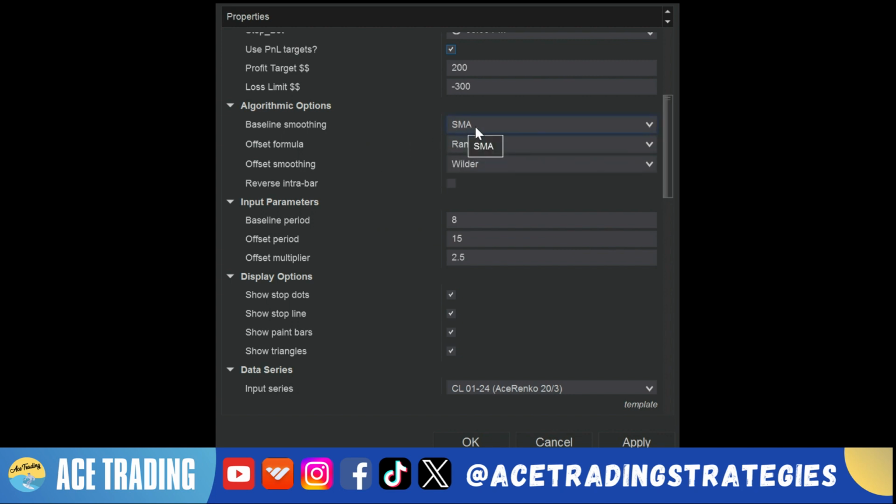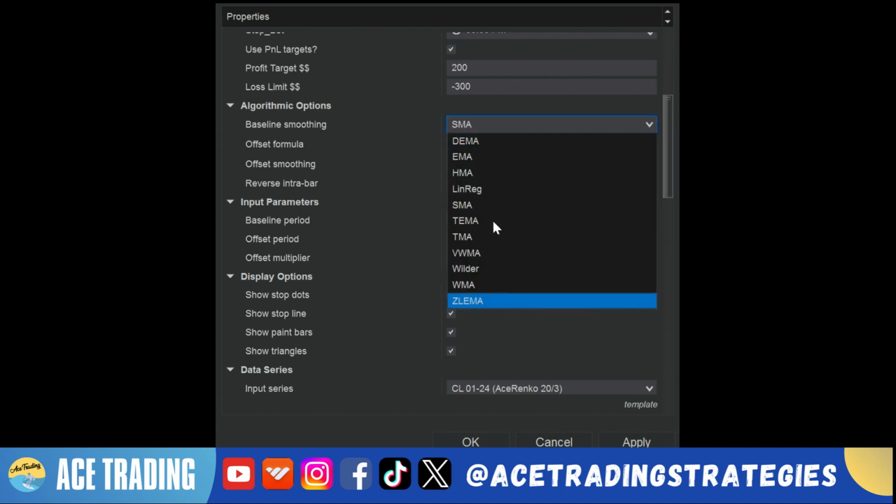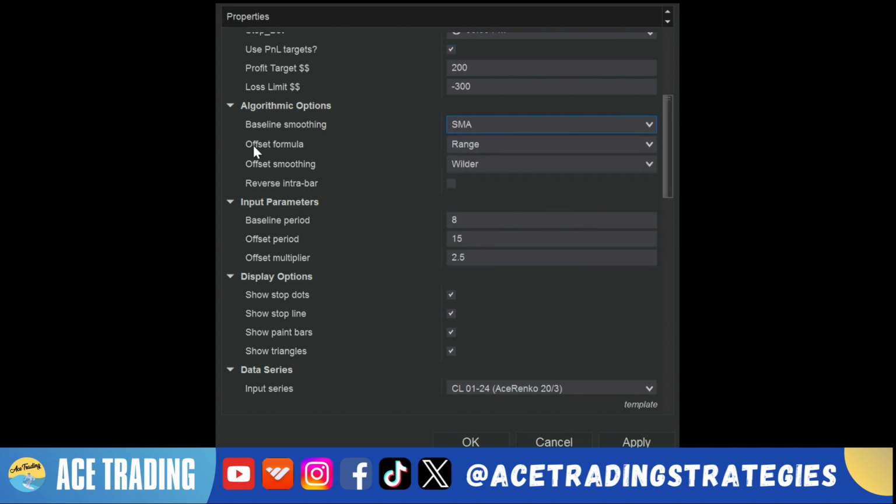Look it up on the internet. There's plenty of information about the SuperTrend. You can have baseline smoothings. It has all the different values. You have offset formulas. You can use reverse intrabars, baselines, offset multipliers.